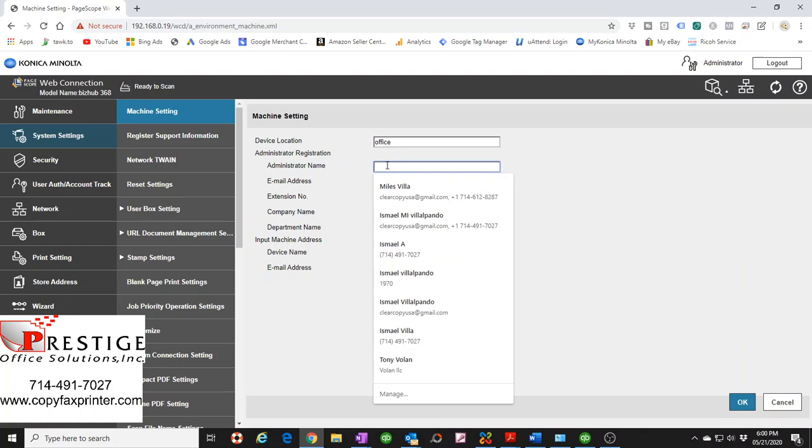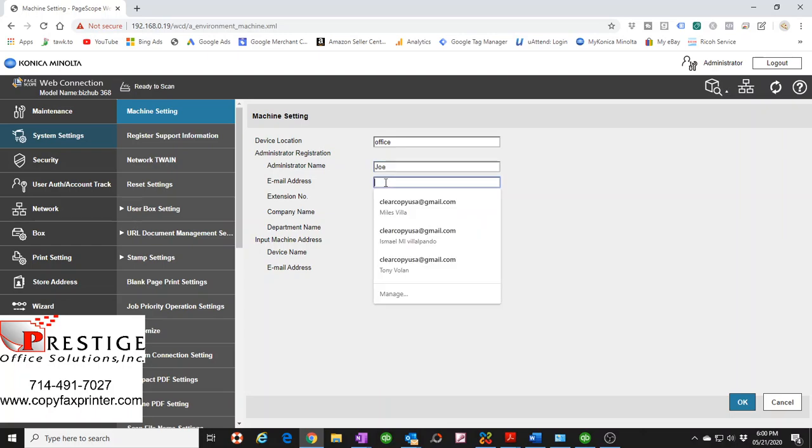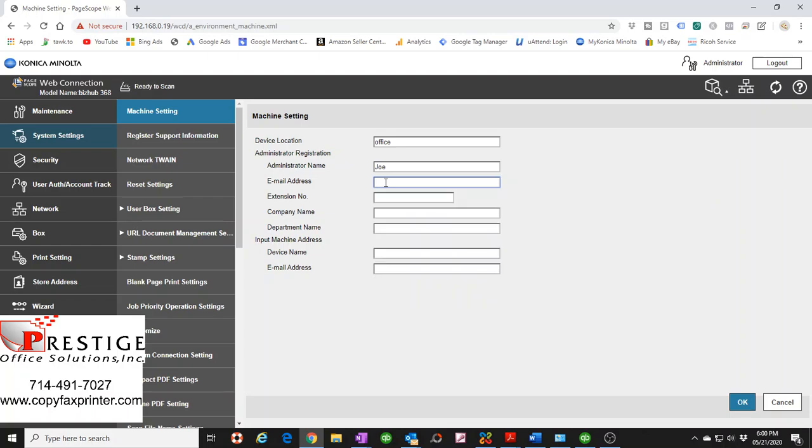Now, administrator's name, you can put whatever name you want, the IT tech or so. So let's just call it Joe. Now the email address is what's important. So you want to type in a valid email. If you're using Gmail, put your Gmail. So I'm going to put xxx@gmail.com. Extension, you don't really need to put anything there.